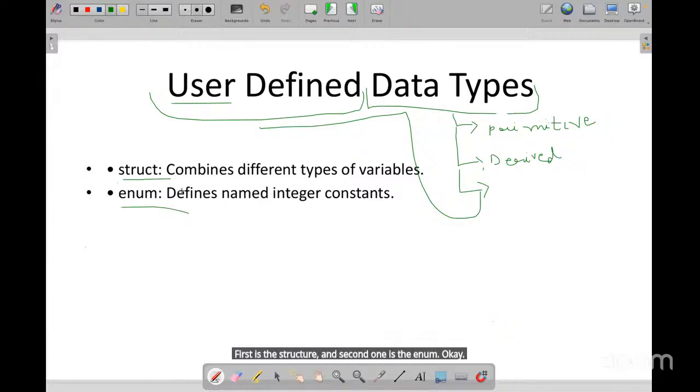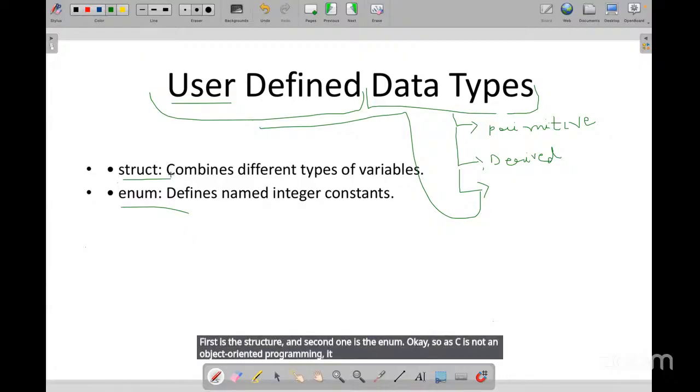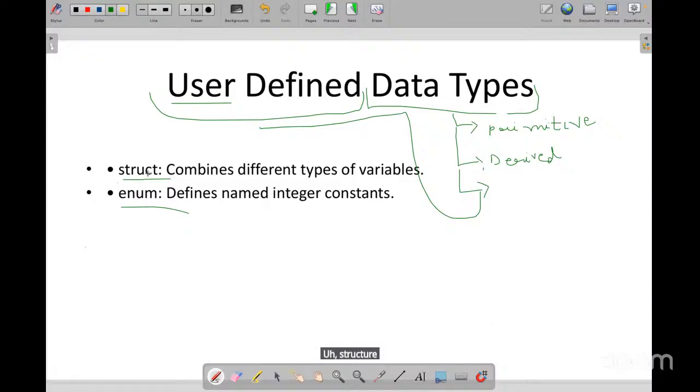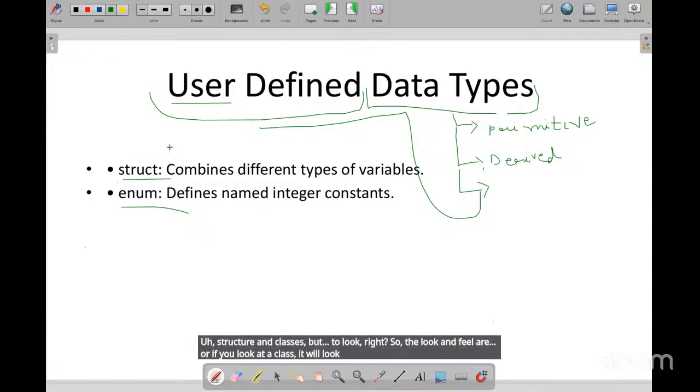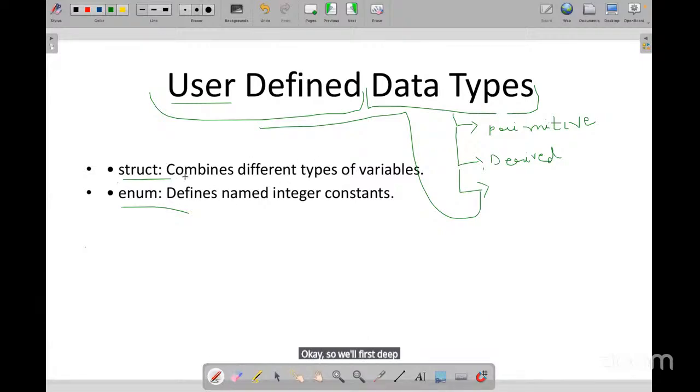As C is not an object oriented programming language, it does not have any classes and objects, but it has something similar which is called structure, although there is a huge difference between structures and classes. But if you look at a structure, it will look very similar to a class, right? So we are going to discuss structure and enum. We'll first deep dive into the structures, right?